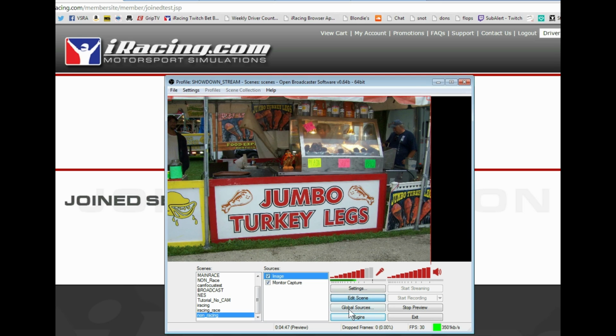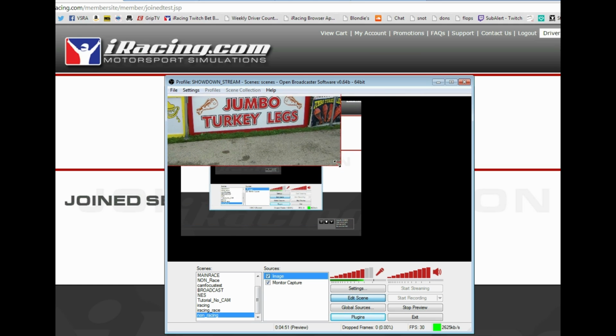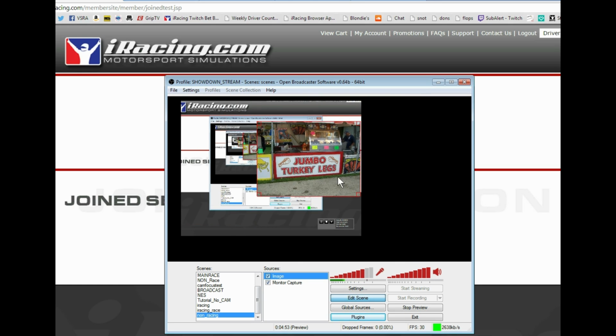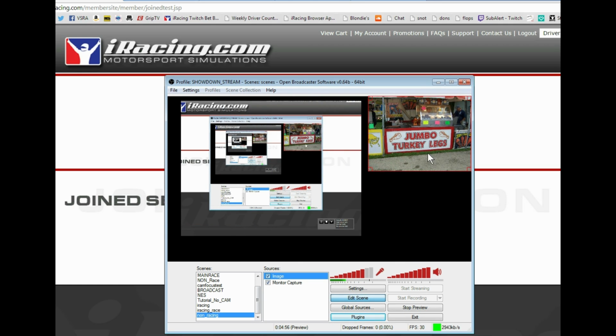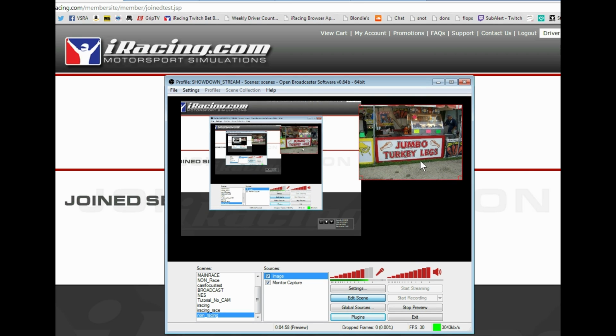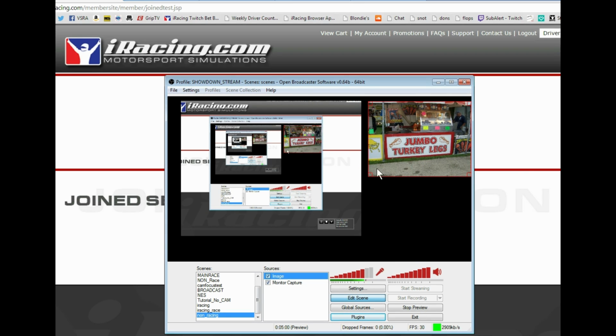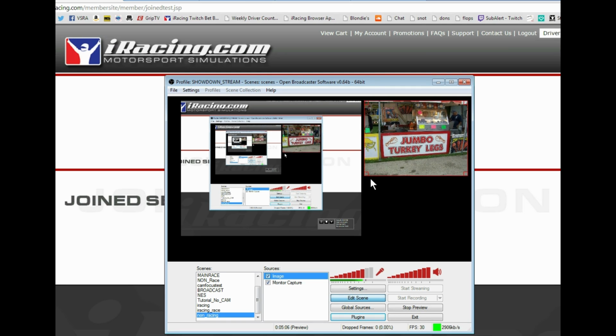Jumbo turkey legs, nice. And then if you want to edit the scene, do that. You drag it around, resize it, put it right there. And then let's say, because see how it will snap to the edges? Let's say you want to get some fine tuning in. You can just use the arrow keys to move it around so you get really precise. Other than that, you got your preview button, your start recording button, start streaming button, your microphone settings here.